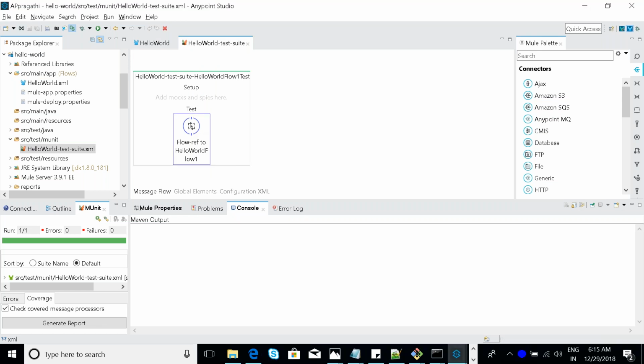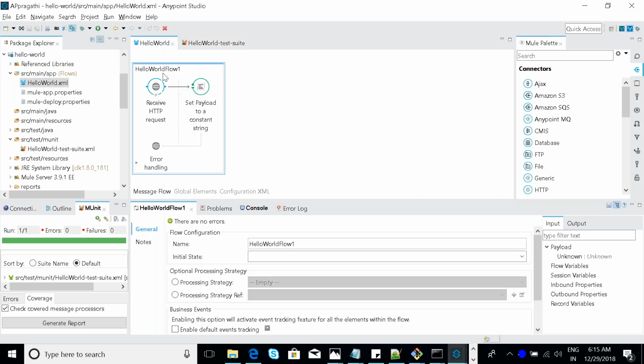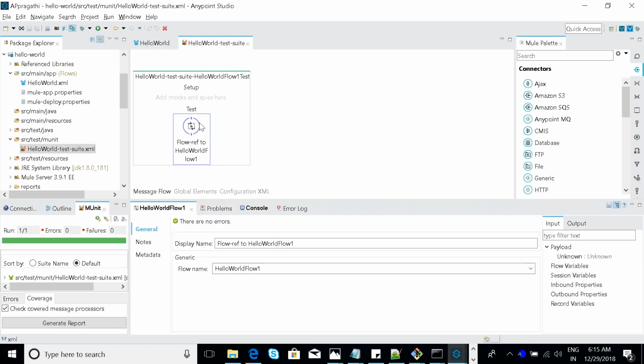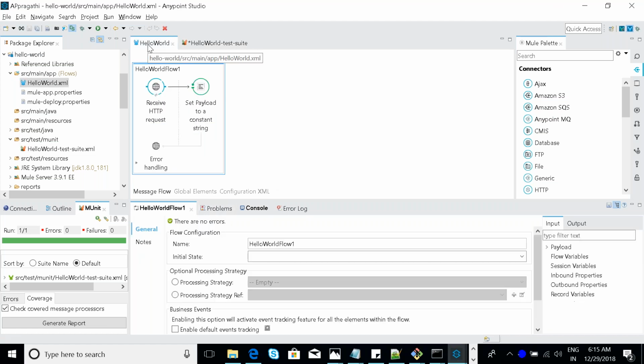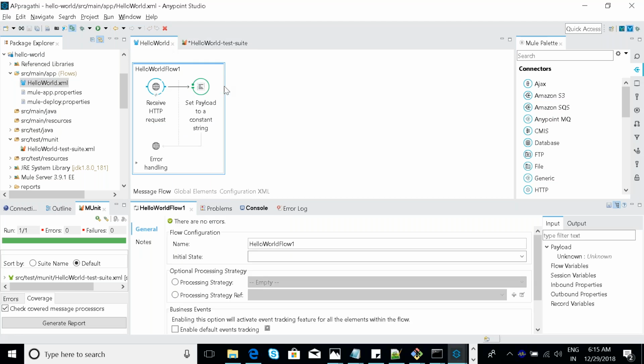If you open and see the flow reference, it is trying to talk with hello world flow one. Where is that hello world flow one? You can see the name of the main flow is hello world flow one. So it's trying to talk with your original flow.